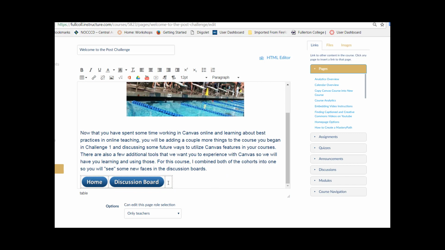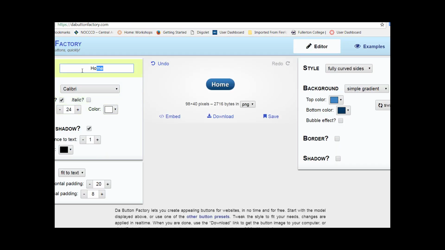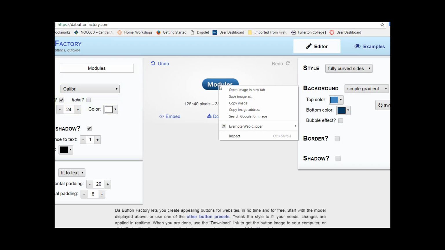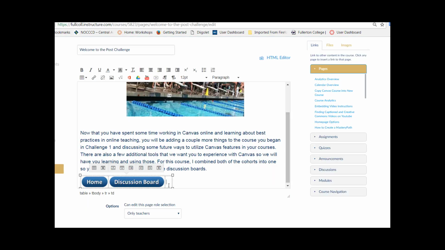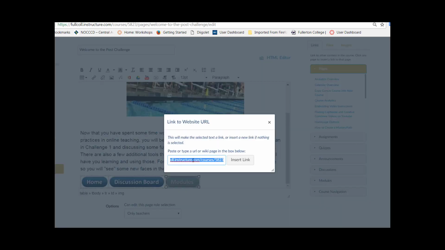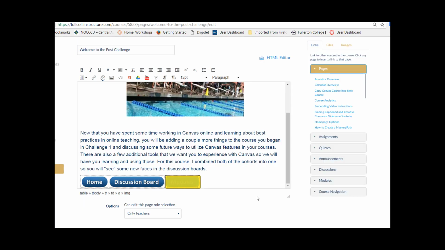Okay. And then finally, I'm going to put modules, since we're dealing with just some simple stuff. Again, I'm going to copy the module image, come back, put it in here, highlight modules. Actually, I'm going to copy the link address first for modules, click this, and insert right here. Insert link. Okay. Then I can take this, I can't center it, but I can kind of move it over.